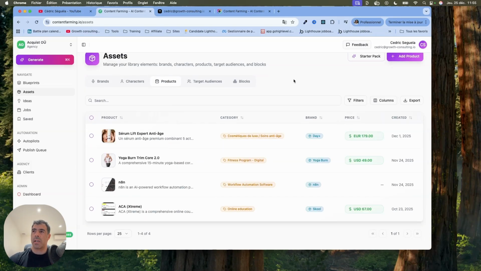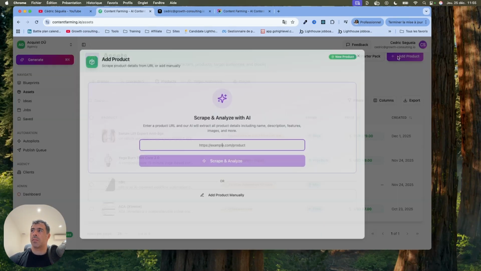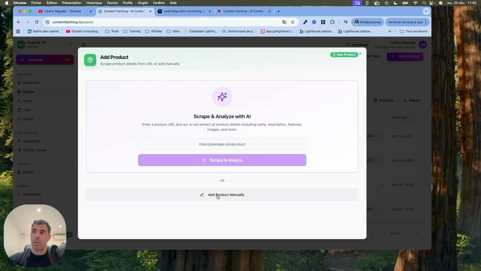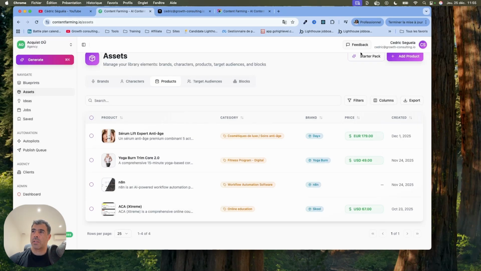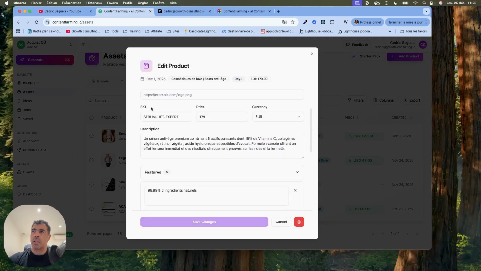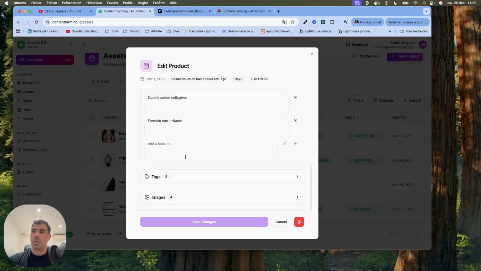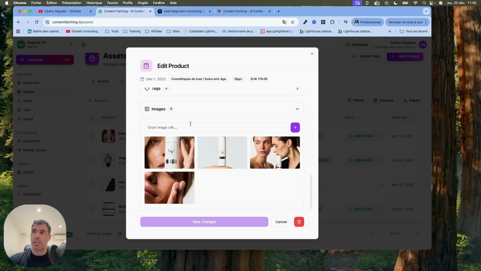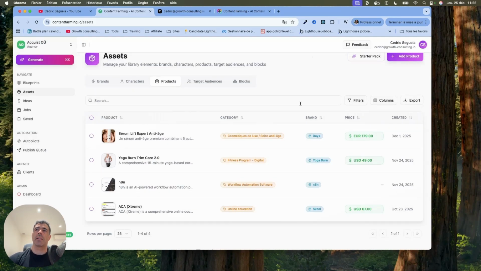You can do exactly the same stuff for product. When you want to add a product, you can use a URL or you can add it manually and then add the pictures and stuff. Let me just show you what a product actually looks like. So you get the description, the price, the different features, the tags, and the images, which are selectable, so that when you actually use those images inside content generation for images or for product UGC stuff, you can use those images as reference images instead of characters.